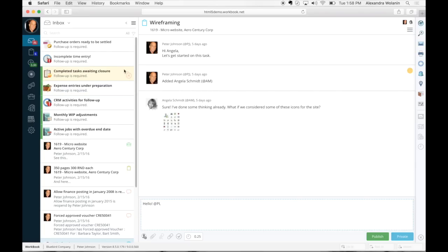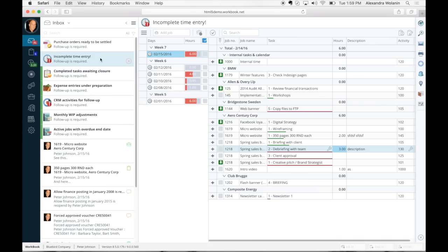We also have the ability to have notifications popping up within version 9 that we can follow up on. One of my favorites is incomplete time entry. This is, of course, telling you which days that you have not been logging your minimum amount of hours towards, and you can just quickly click in here and add the hours as necessary, as well as a description, really saving you a lot of time in the long run so you're not clicking around to a variety of different places.